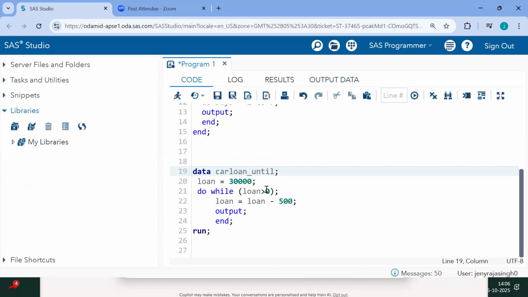And with while, you can also do one more thing. I'm putting: when loan is less than 1 lakh, it will keep on increasing. So in each iteration, loan will be increased by 500. After it reaches 1 lakh, it will stop executing.